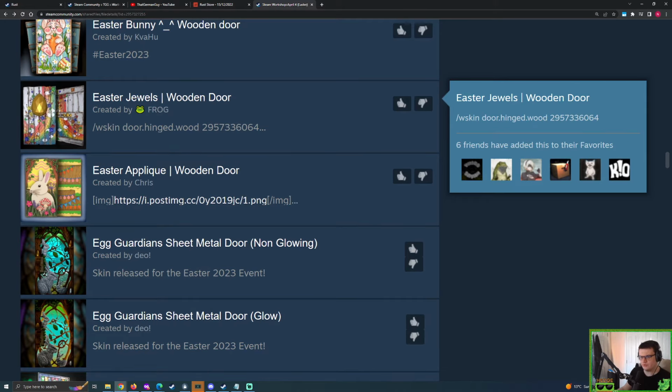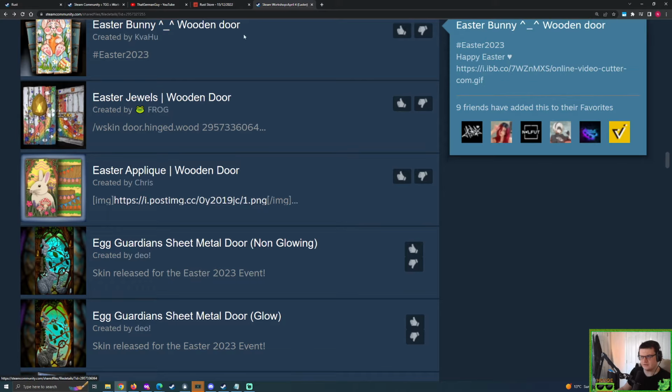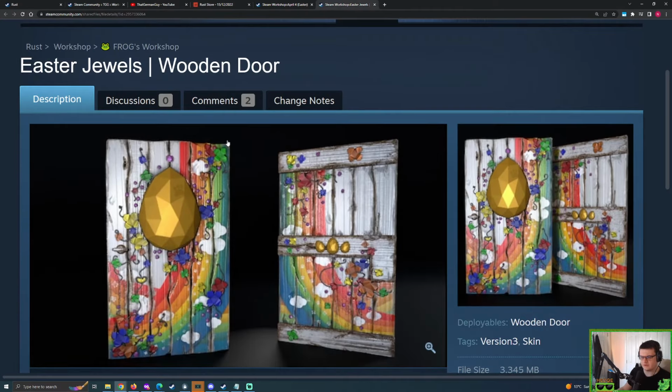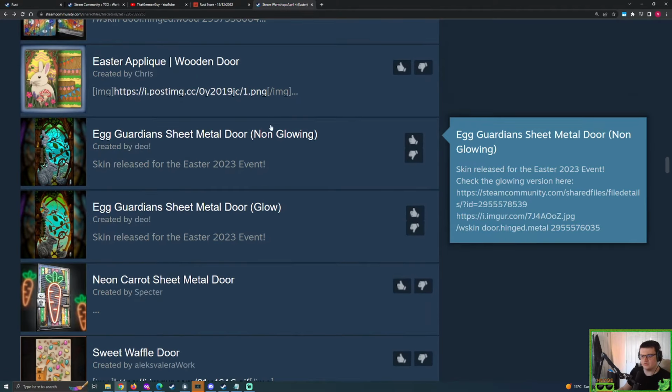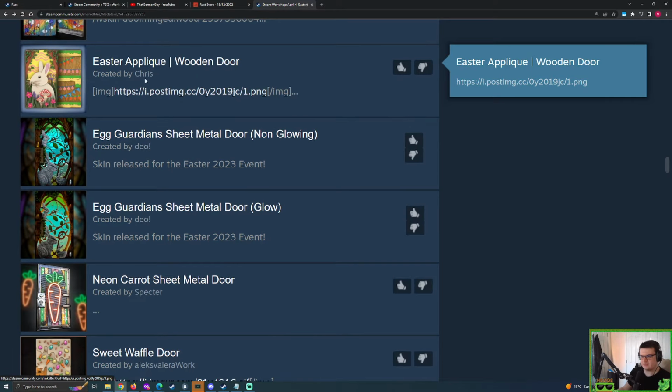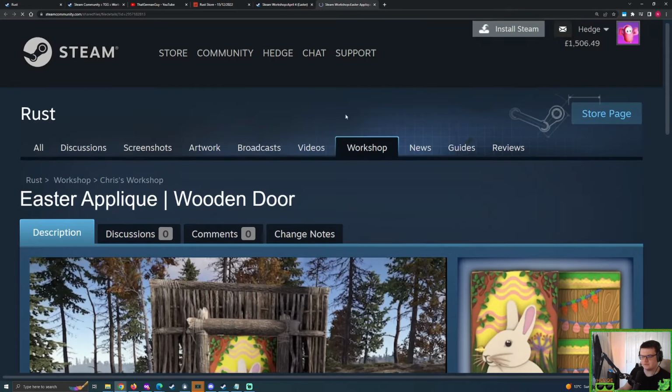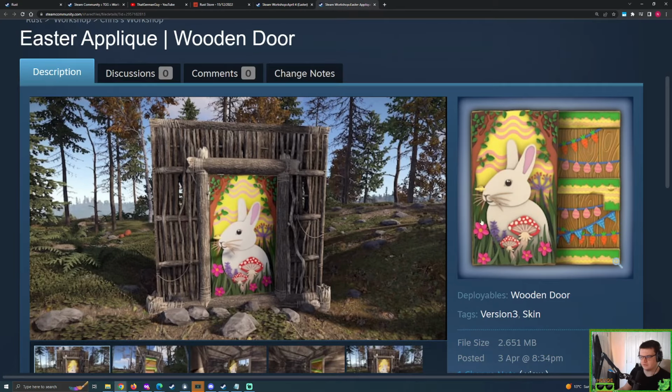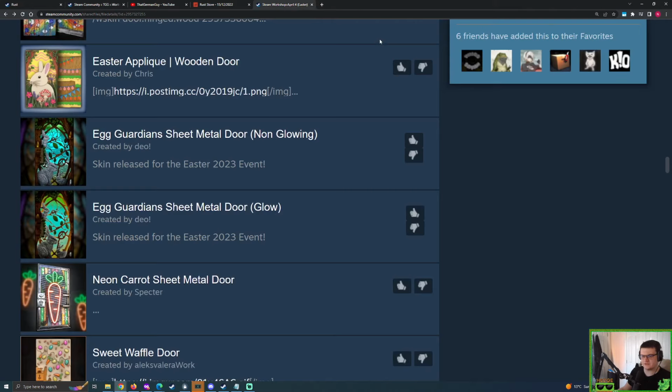Easter Jewels wooden box made by Mr. Frog. That's a bit more colourful. Why don't we take a real quick look? Yep, it's all nice flowery pattern. We've got Easter Applique made by Chris. I'll have a quick look at this one as well. It's a very, very stoic looking rabbit. And then we've got all of the nice colourfulness. Yep, it's very nice on the eyes.